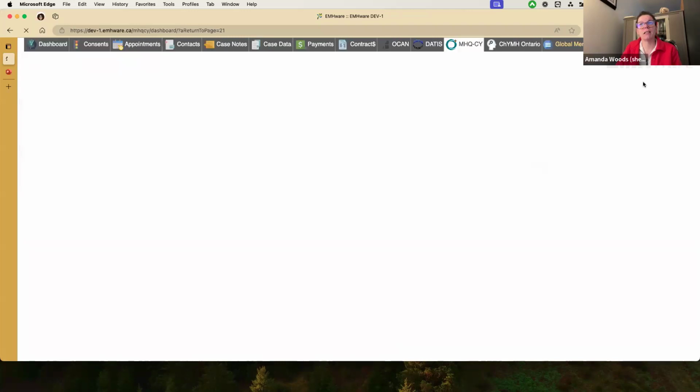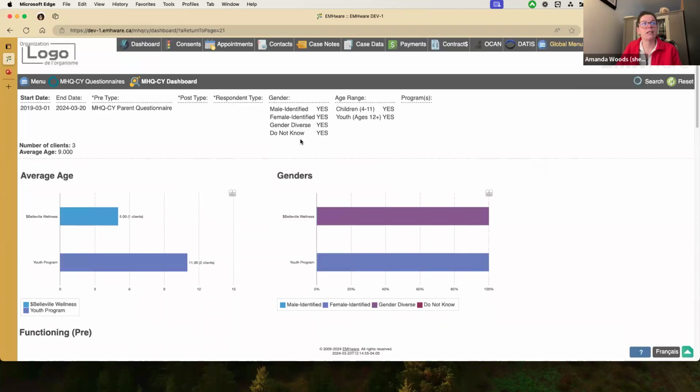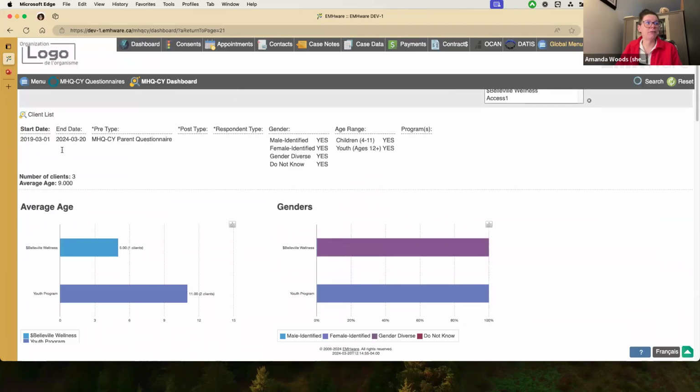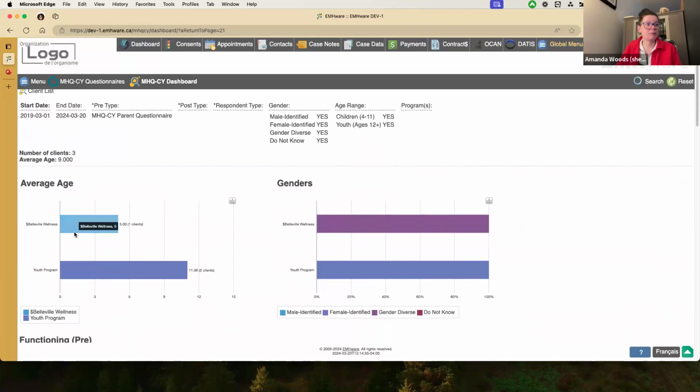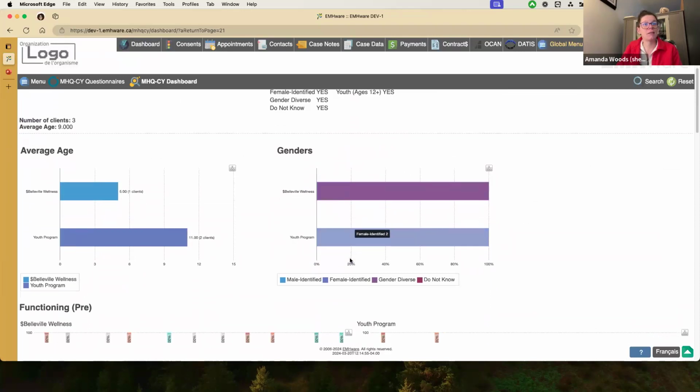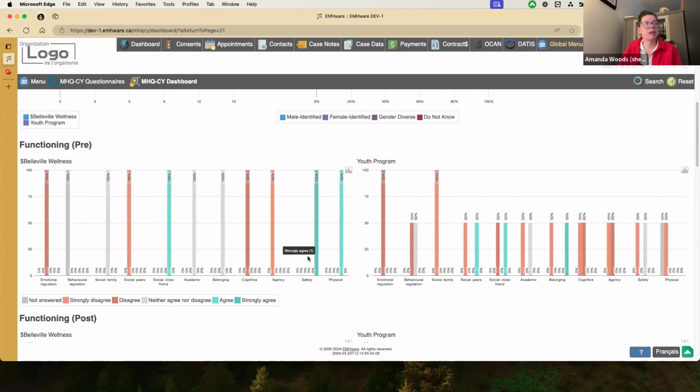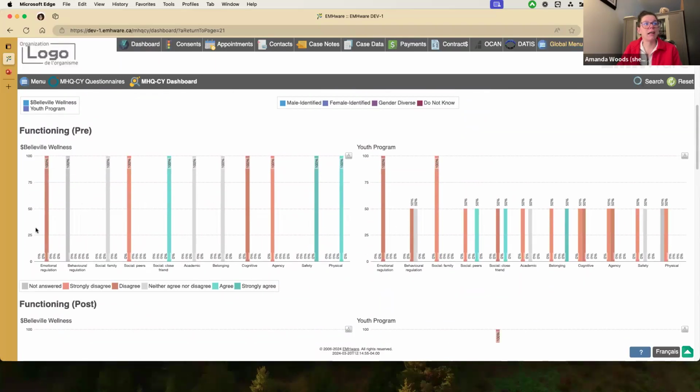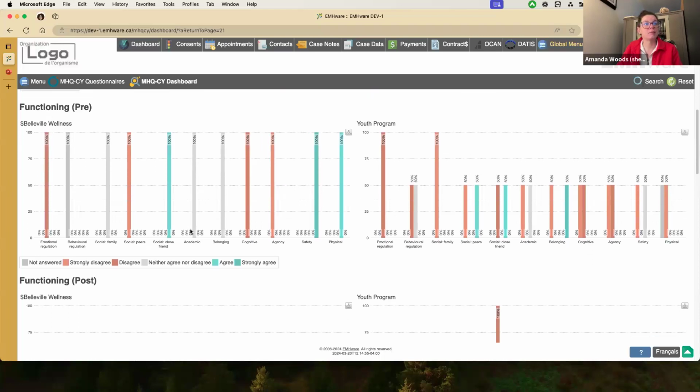So when I do a search on this, I'll be able to say, okay, the average age of our clients based on my criteria above is 9 years old. So we had one client who was 5, 2 who were 11, can see their genders, their comparisons between their answers with their functionings, with their pre's or their posts.